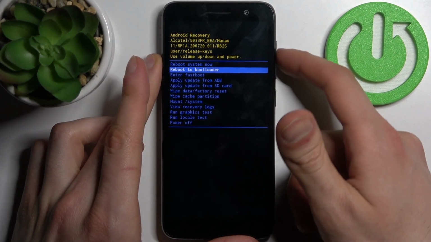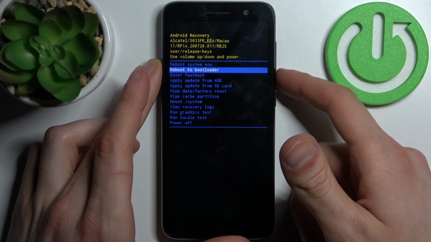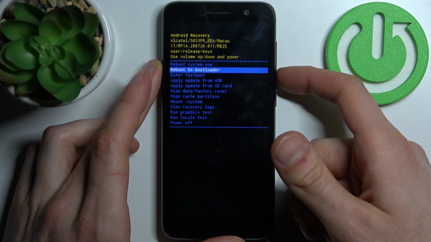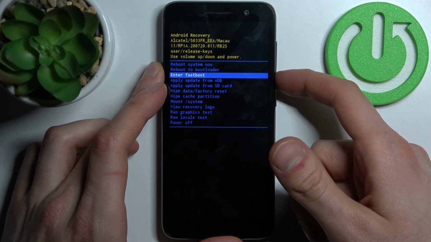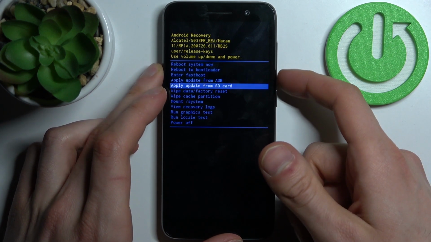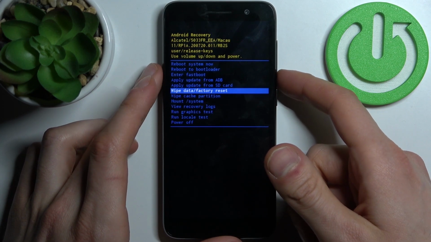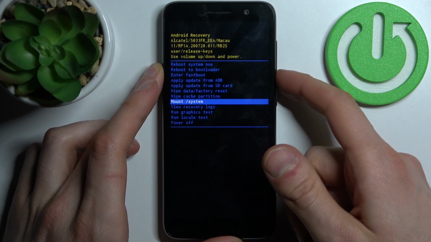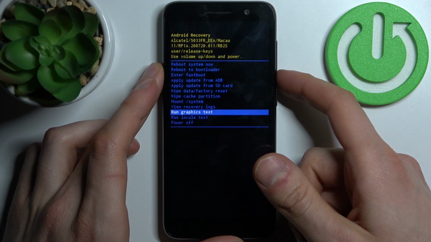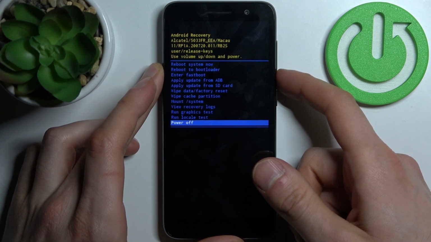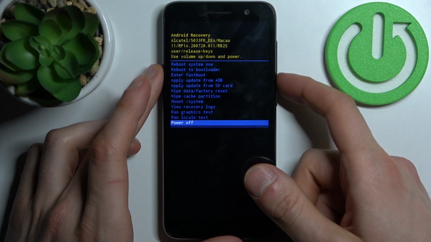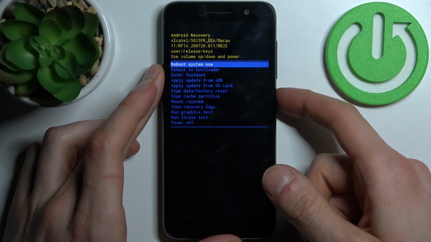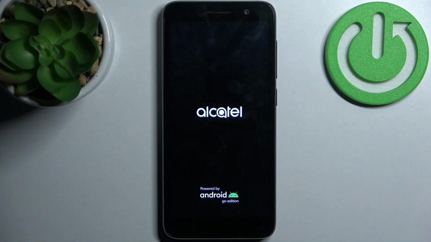So here in the recovery mode you can use volume keys to navigate and power key to select, and you have such options as reboot system now, reboot to bootloader, enter fastboot, apply update from ADB, apply update from SD card, wipe data factory reset, wipe cache partition, mount system, view recovery logs, run graphics test, run locale test, and power off. So if you want to quit this mode, just select the first option, reboot system now, and your device will be restarted as usual.